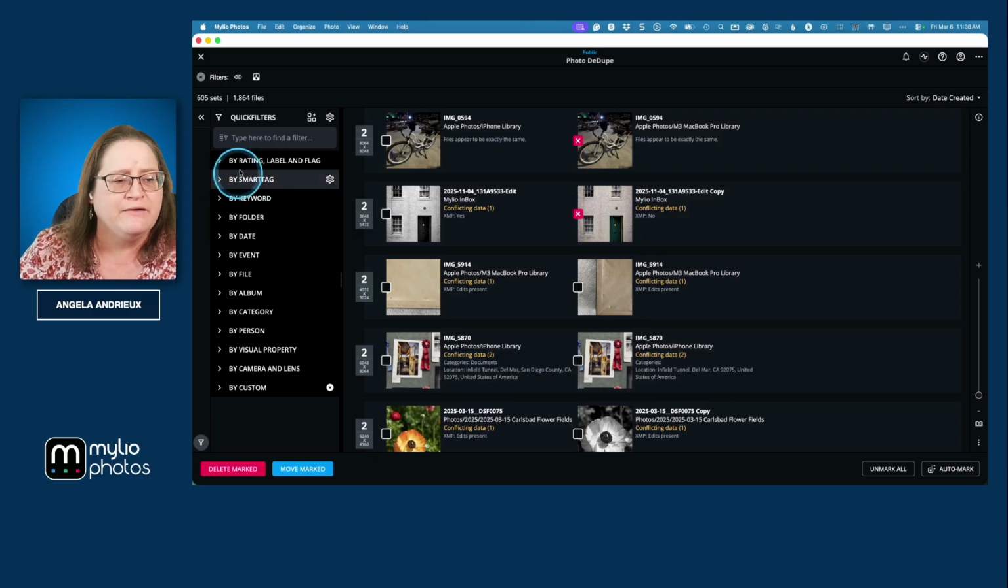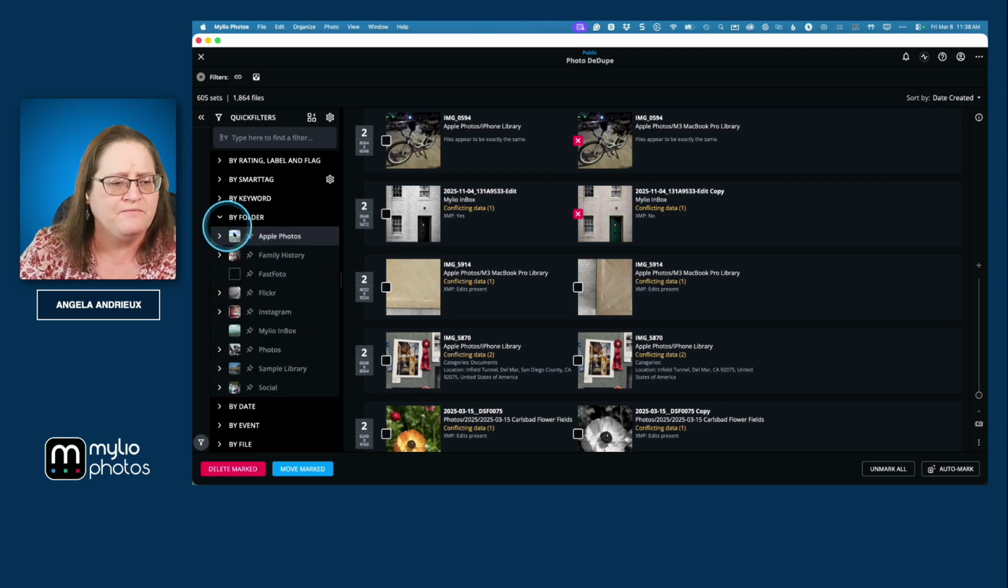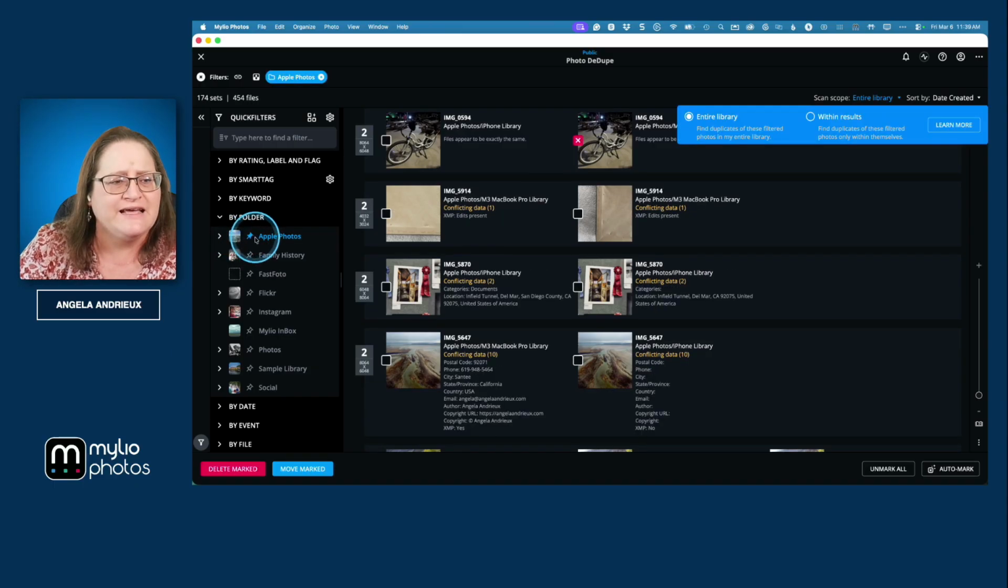So you can go over here to any of the quick filters on the left and you can narrow down what you're looking at. And I think personally the easiest way to do this is by folder. So let's say I only want to dedupe my Apple Photos folder. Before we do that, you can see I have 605 sets, 1,800 files. If I go ahead and click on this, that brings it down to 174 sets and 454 files. So that narrows it down and gives me a much more manageable batch to work with. Do these in smaller batches because it's a little bit easier to wrap your head around than trying to do thousands at once.